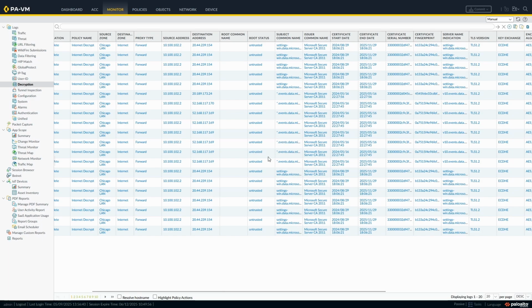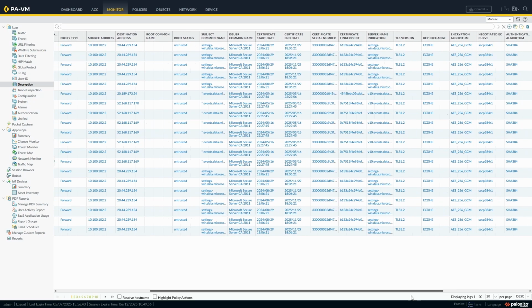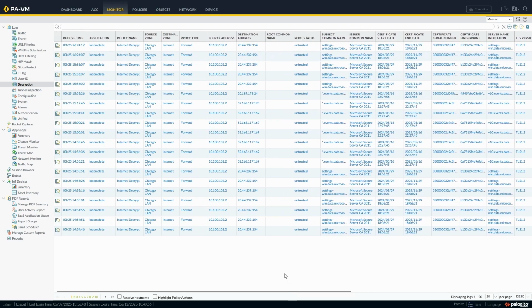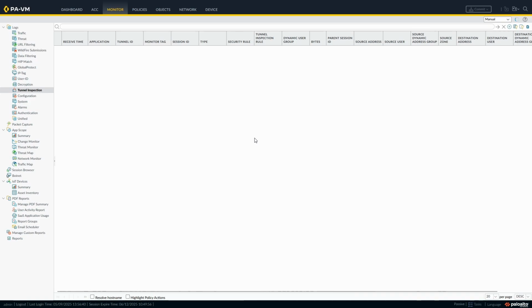You could be missing an intermediate. In fact, that's usually the biggest thing as well. So if you have a chain of certificates and you start to see things like untrusted or fatal errors due to it being untrusted, if you look and check in your device and your trusted root CAs, you'll see it in there. Tunnel inspections, for inspection in tunnels.